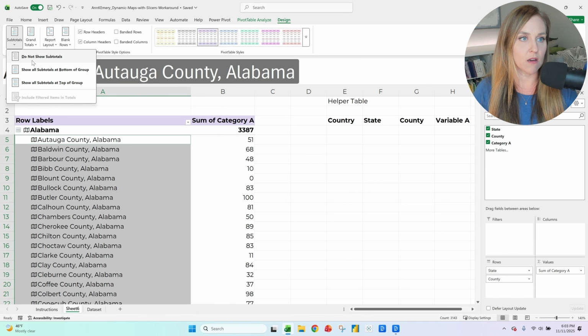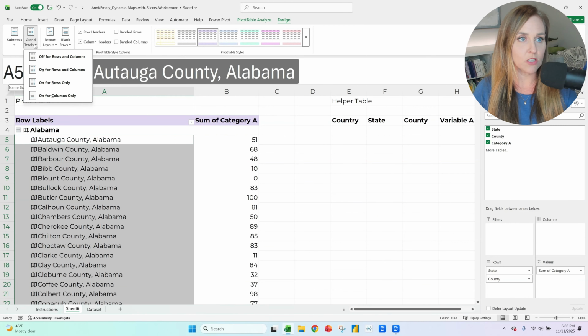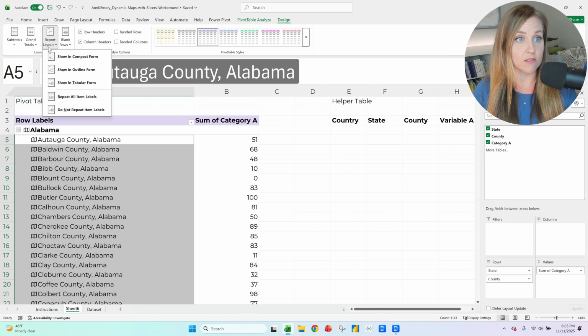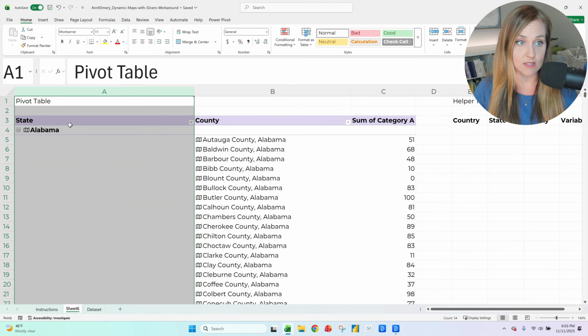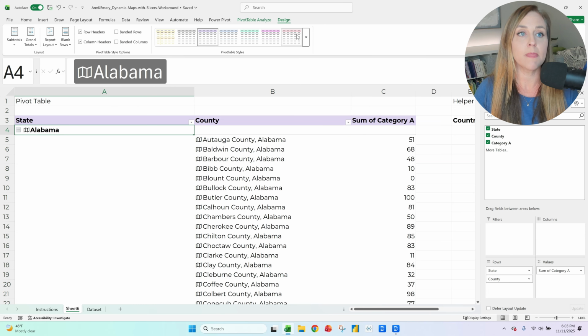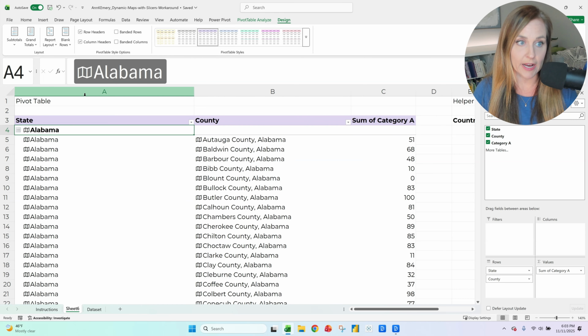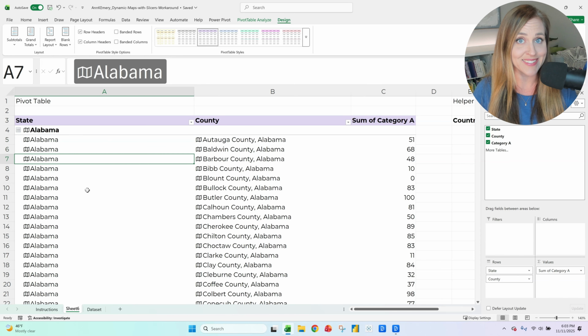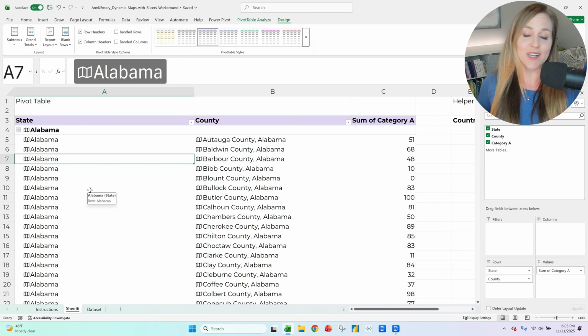Subtotals are going to be off. Grand totals are going to be off. The report layout is critical. We need outline. You can see that now the state is in its own column. And we also need report layout, repeat all item labels. Alabama, Alabama, Alabama, Alabama. In the past, I did that with a long workaround formula.